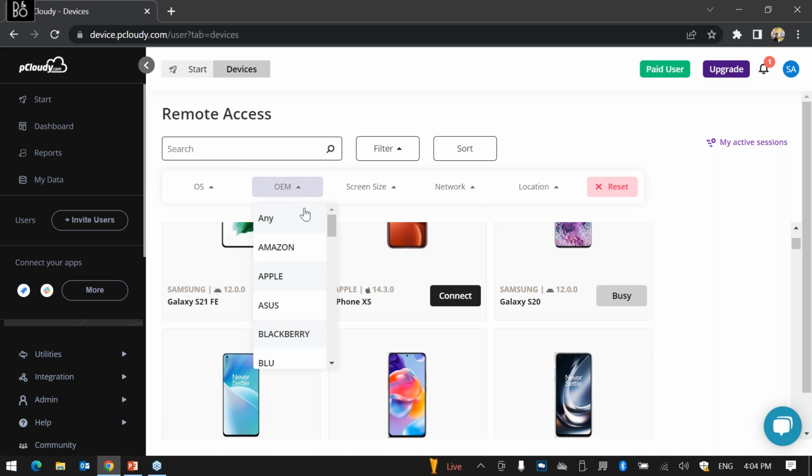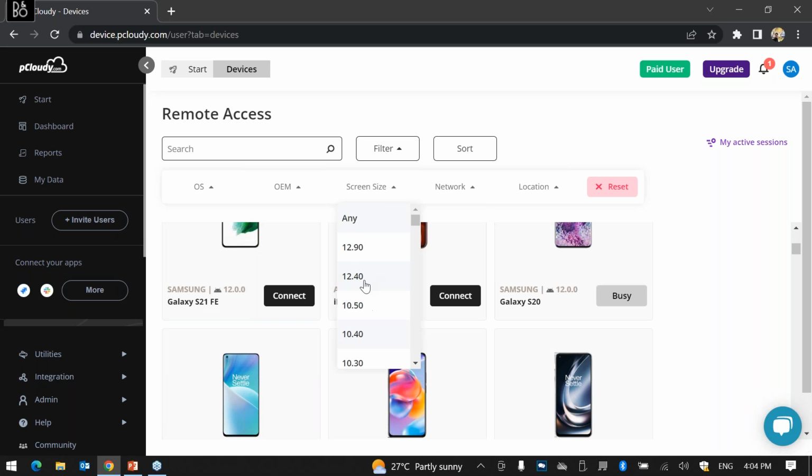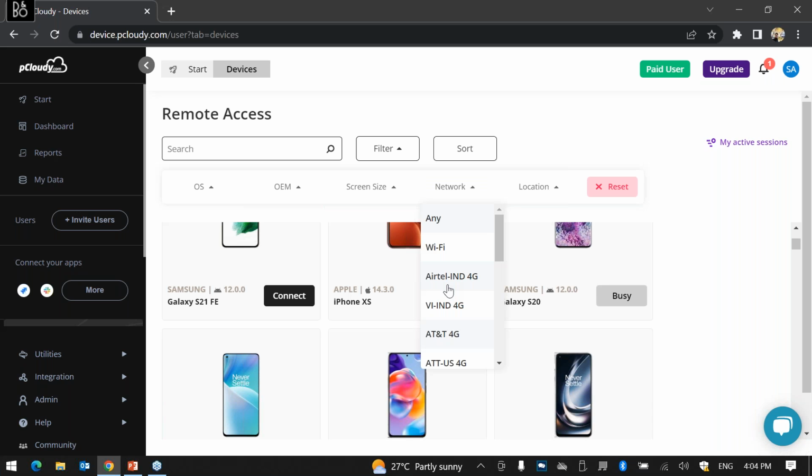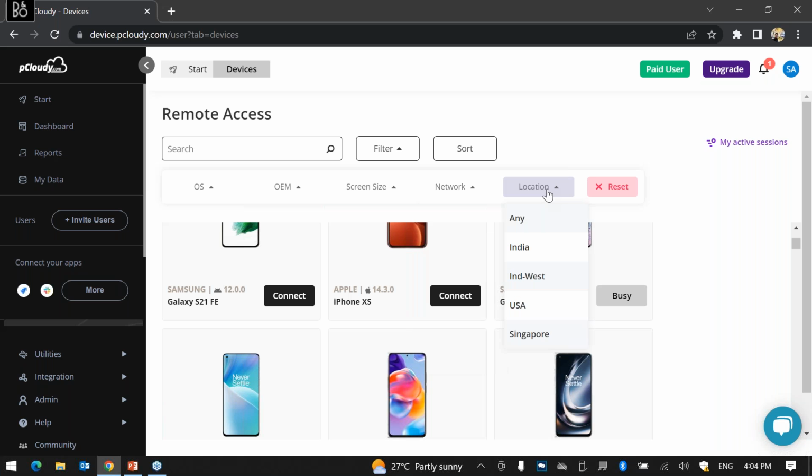We also have different OEMs. We support all the leading manufacturers that are available. One can quickly filter different OEMs and different screen sizes. We support different smartphones, tablets, and different network carriers. If you're looking to test your application with SIM-based devices, we have support for all the leading network carriers in India and also in US locations. As I said, we have data centers spread across different locations.